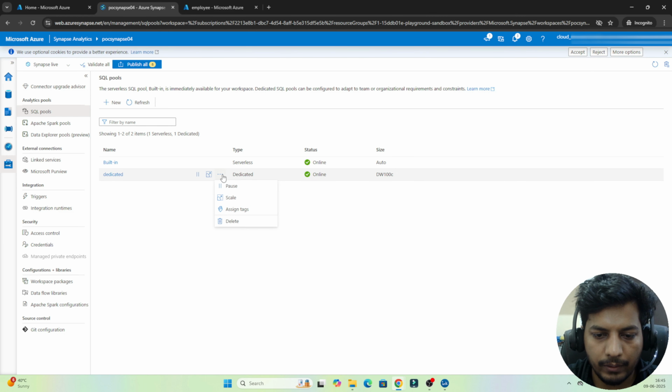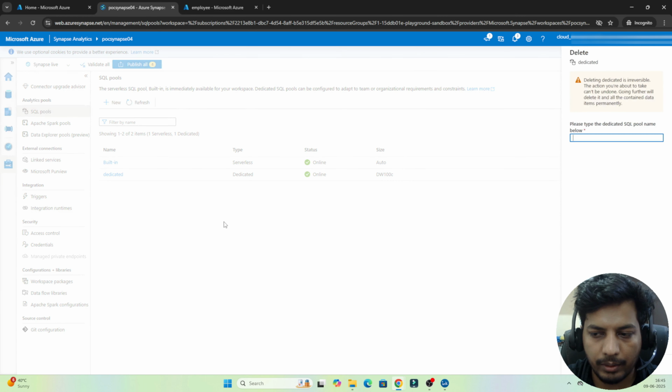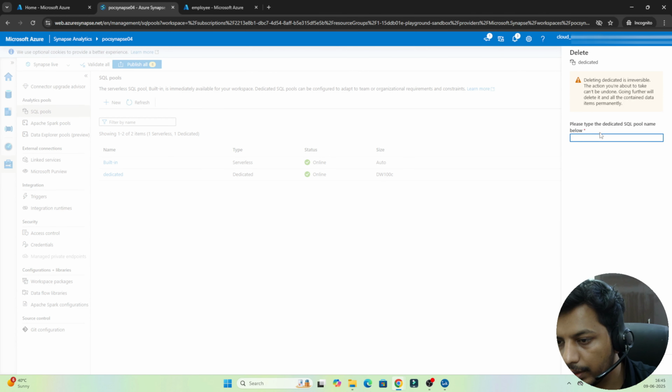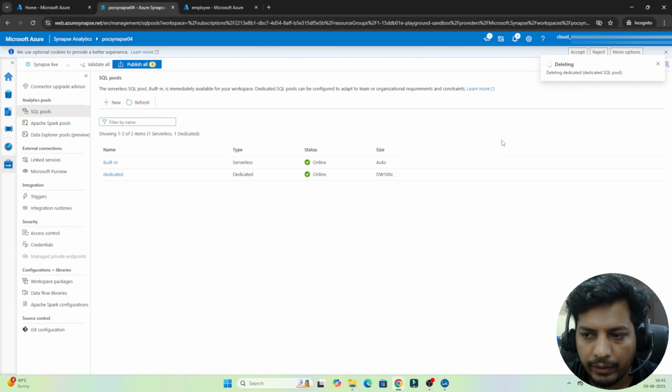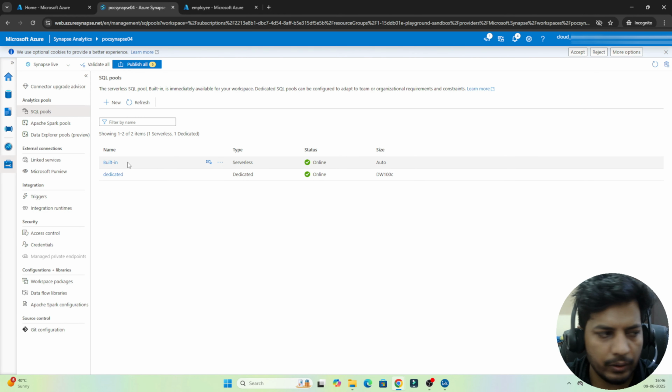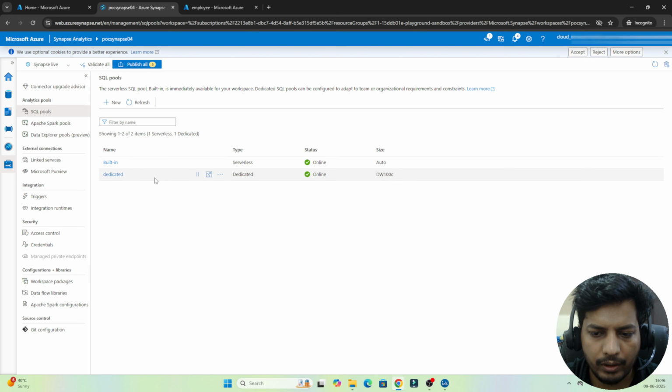Now I'll just delete it because as of now this will otherwise cost money. It is saying please type the dedicated SQL pool name below. The name is dedicated, and click on the delete. Why have I deleted this? Because I just wanted to show you how to create a dedicated SQL pool and that you can run any kind of query on top of that.